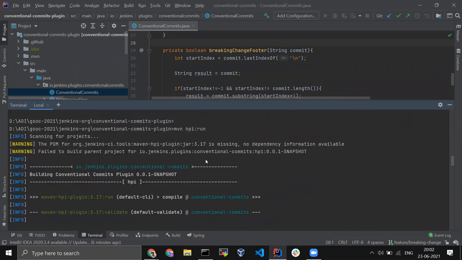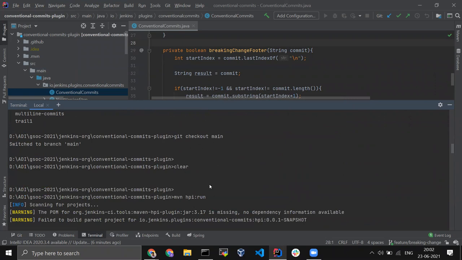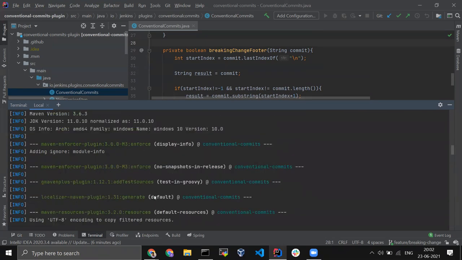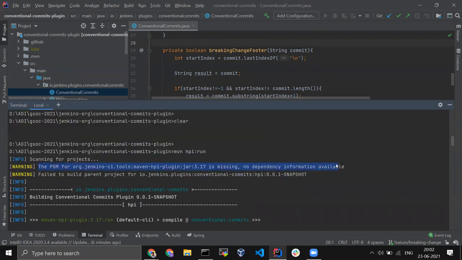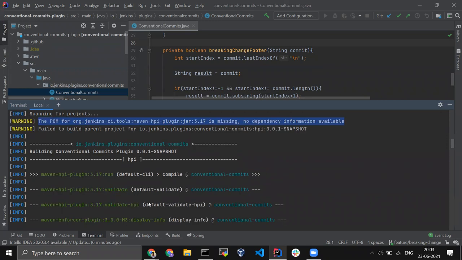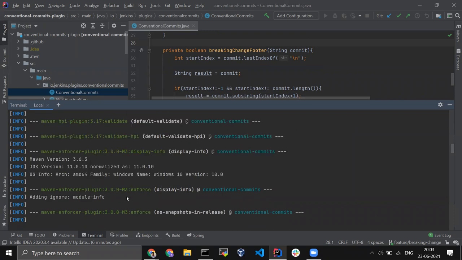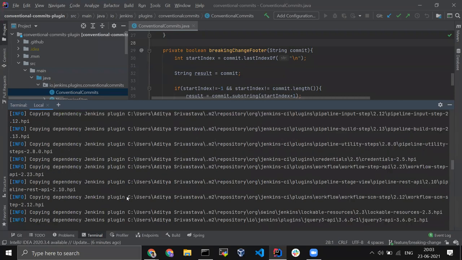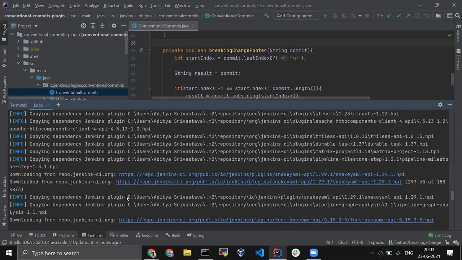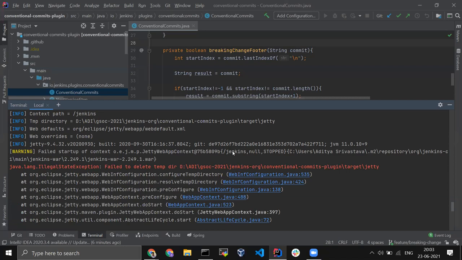Yes, got it. So I checked out main and ran mvn hpi:run. And the warning is still there. Yeah, so and that, okay. I don't know if that warning is fatal, but it surprises me. And so I just worry that we should be able to get rid of that warning for you. Right. Let me check if it is still there.